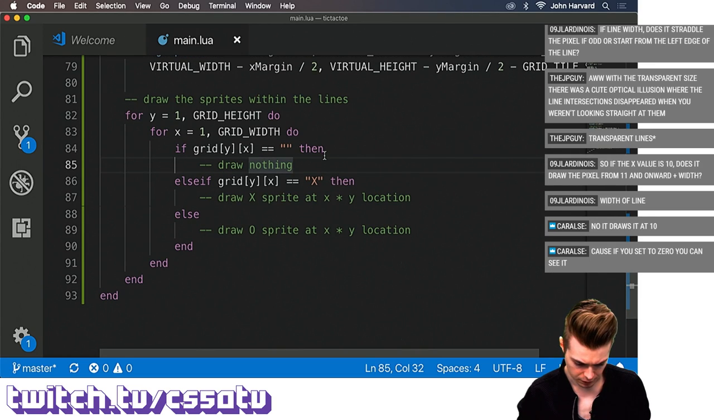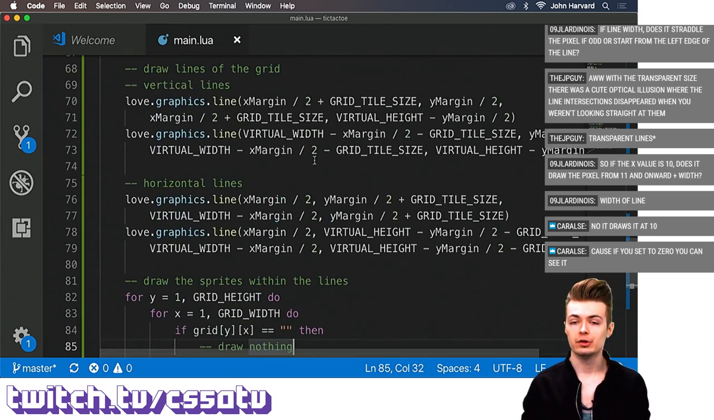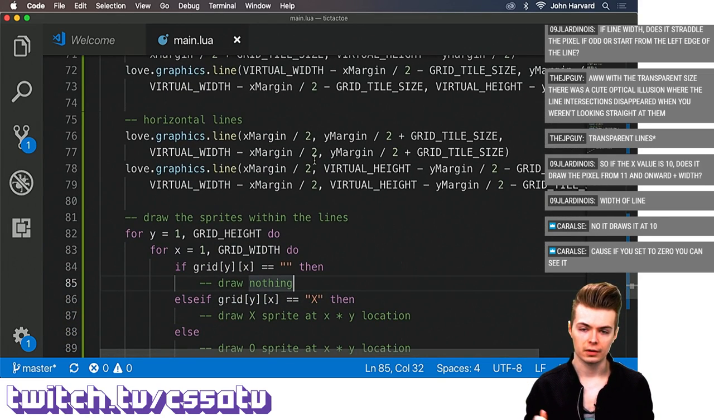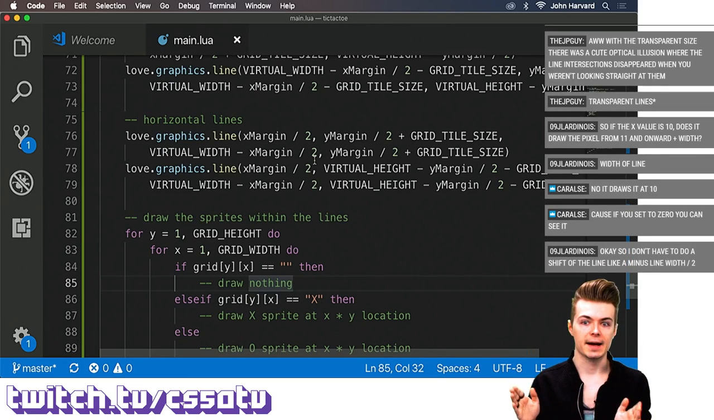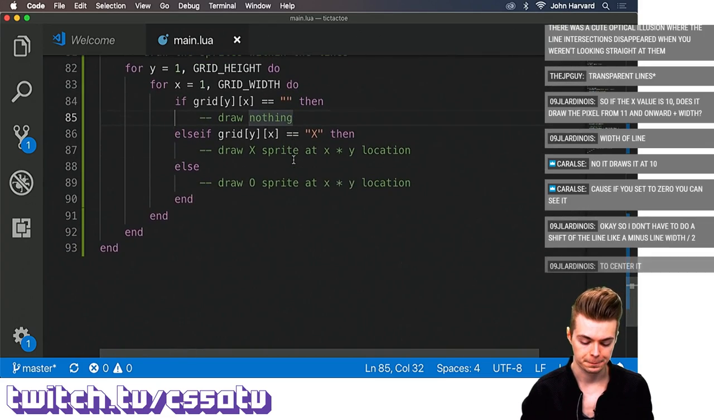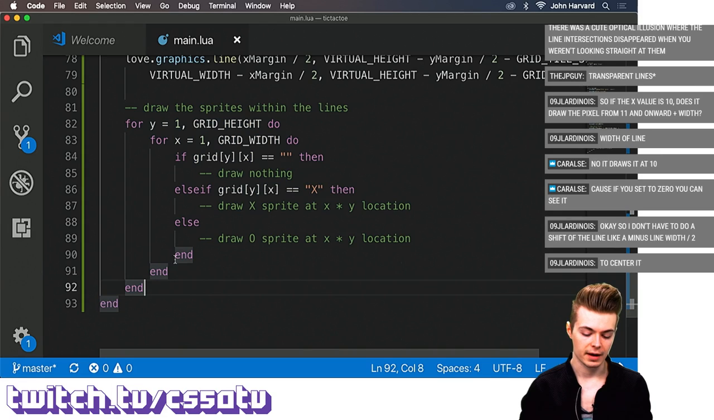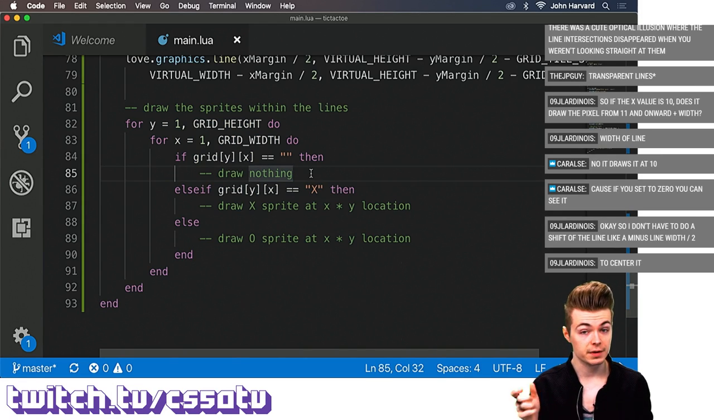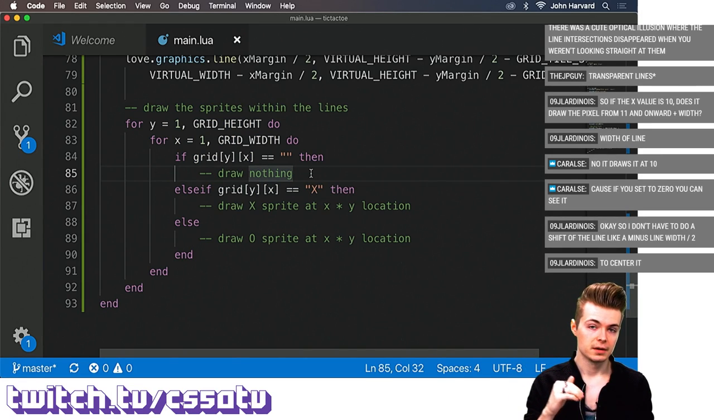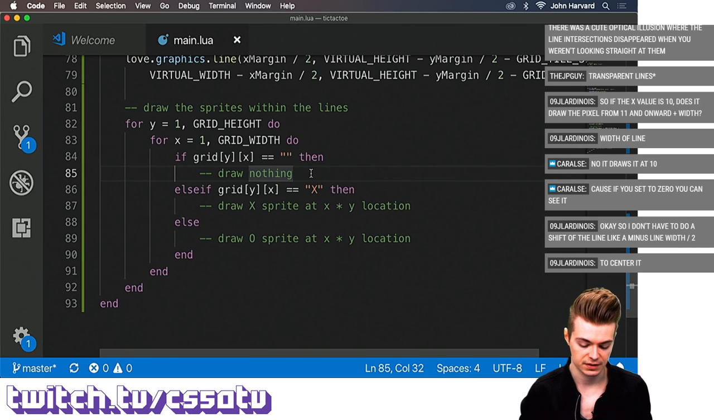Okay, so we've got our actual grid drawn. Let's test drawing the actual sprites to the grid so we can see that we're filling it out. So we have the nested loop here that we talked about before, a series of loops, not actually drawing anything currently, just testing for what's in there.